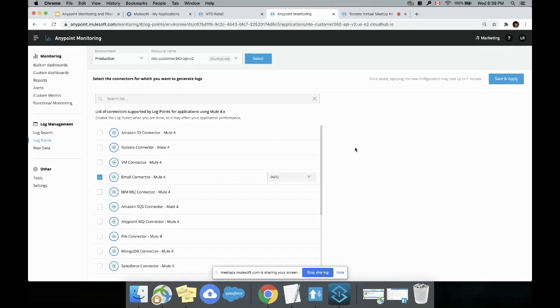Like I said, don't leave them on. Once you have completed debugging, please disable them. It's recommended to disable them. But this will help you because it's quick. You're not doing any deployment.